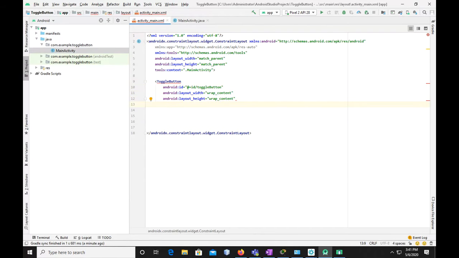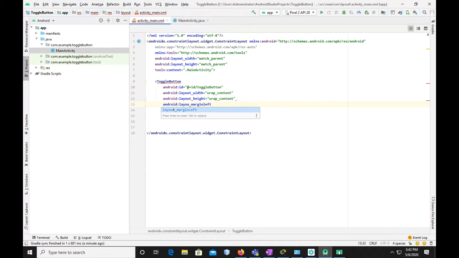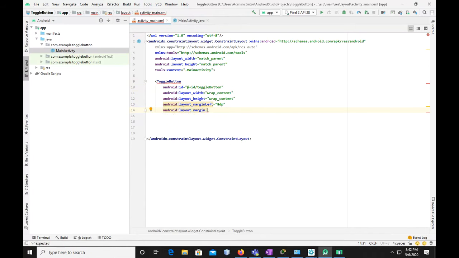Wrap content. Other properties that we can give are like Android layout margin left. So we can say 8 dp on the left hand side. Then Android layout margin top equals to, we can say 80 dp.